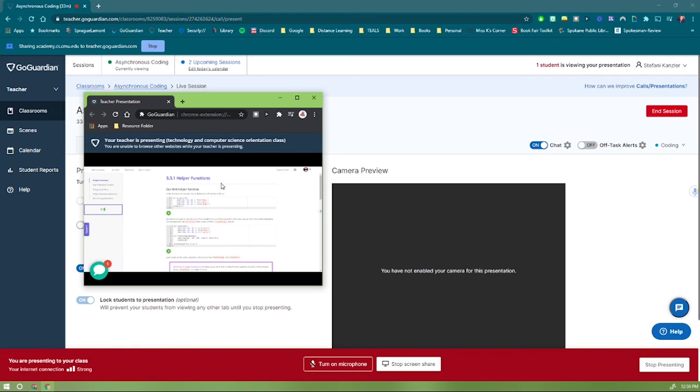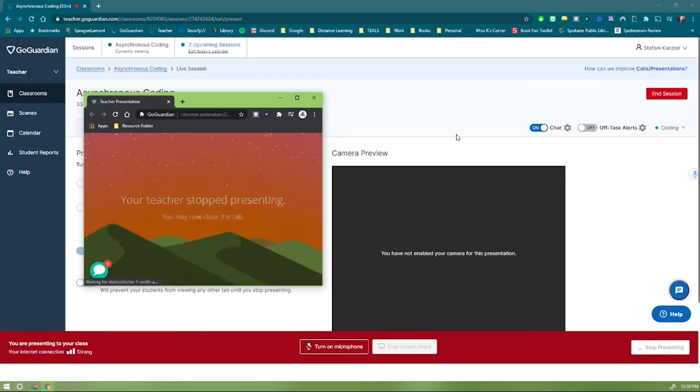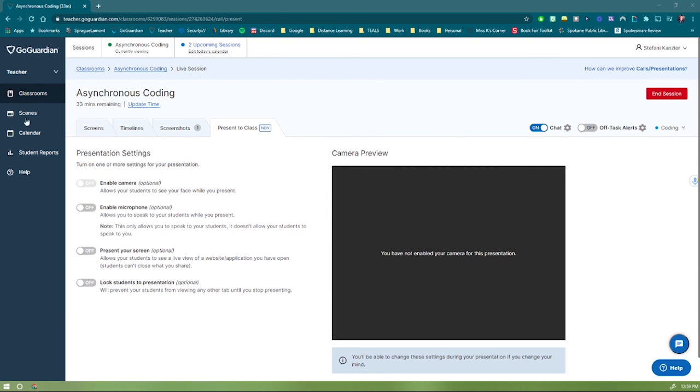This is a really cool tool, and you don't have to go through all of the things of, okay, class, now click this, now go to that, now enlarge it to the full. You don't have to do that. GoGuardian already does that for you. So that is that feature, and I kind of feel like that's one of my favorite features. Once you're done, you just click Stop Presenting, and it's done. It's off on the student's end too.